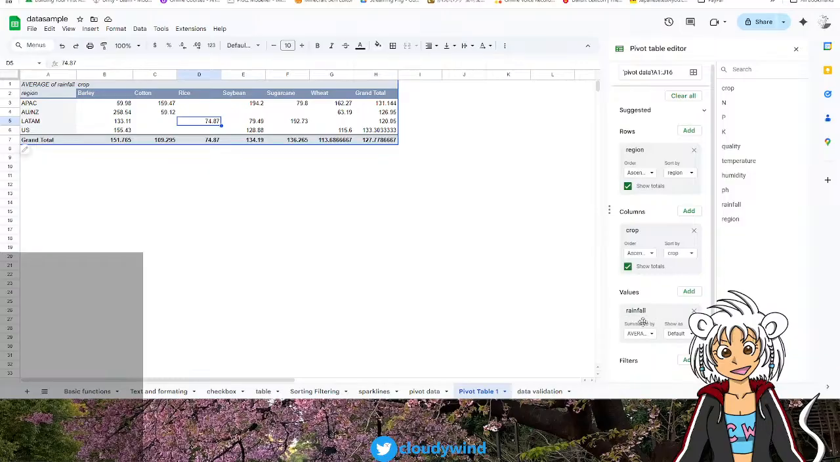In this case, rainfall, and then average rainfall. And then the next thing is you want to know how do you want to group the values. So we want to group it by the different crops and the different region. So that's how we come up with the different rows and columns.